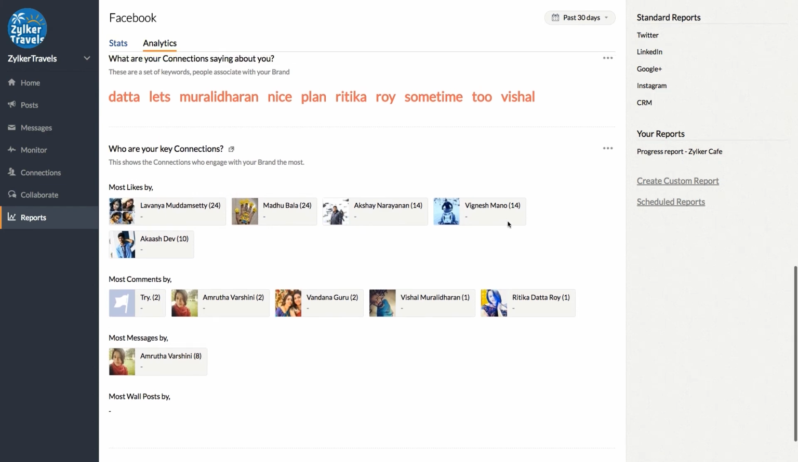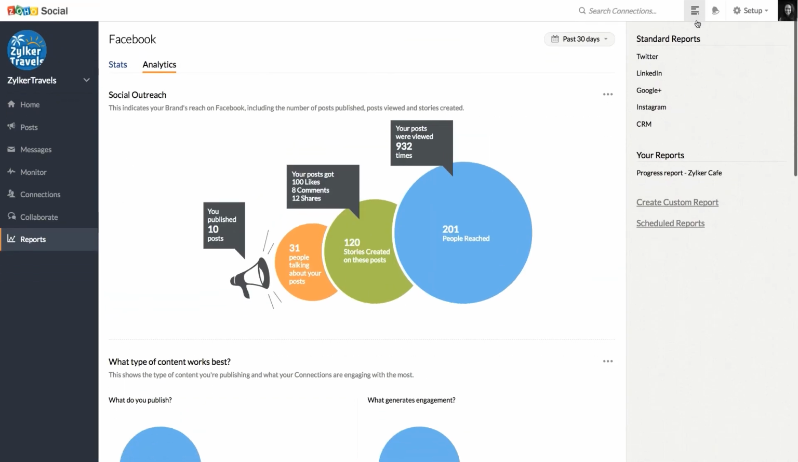Now under standard reports, you can filter and view reports of the social network of your choice, whether it's Twitter, LinkedIn, Google+, Instagram, or CRM reports. And you can also filter the time frame to view your reports. That is past 7 days, 15 days, 30 days, or all time.